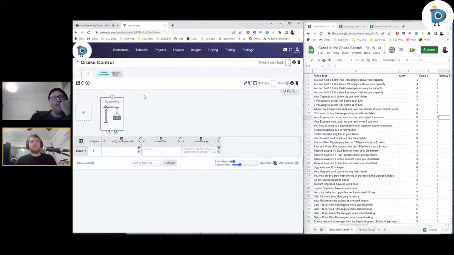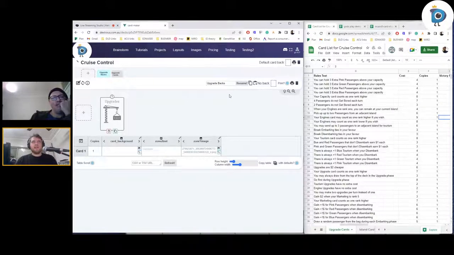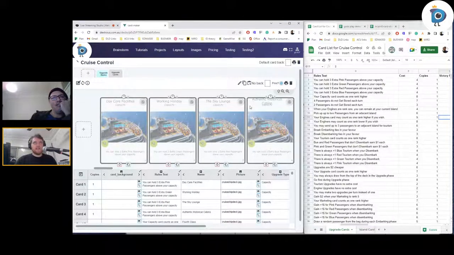Okay, there we go. And I'll rename that and call it upgrade backs. Okay, so we've got upgrade cards, upgrade backs. So you can switch between them like this. And then what I want to do now is come over to upgrade cards, and see how it says no back? I'm actually going to say use upgrade backs as the back.